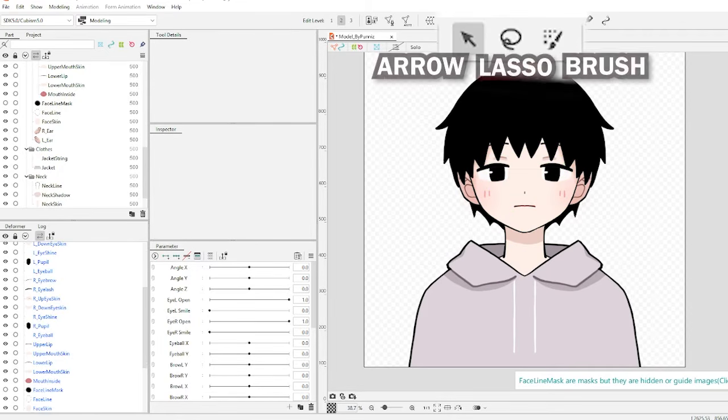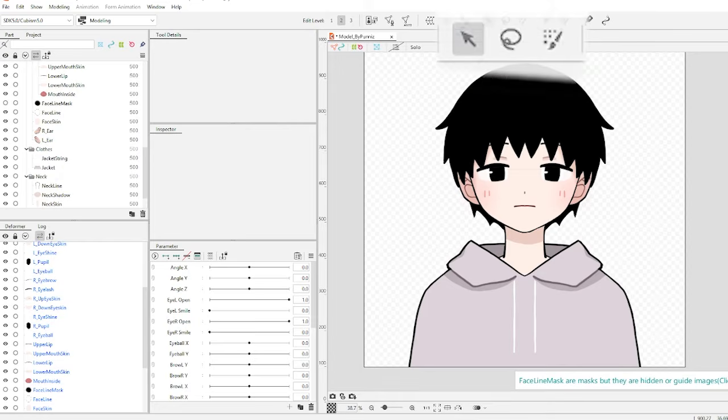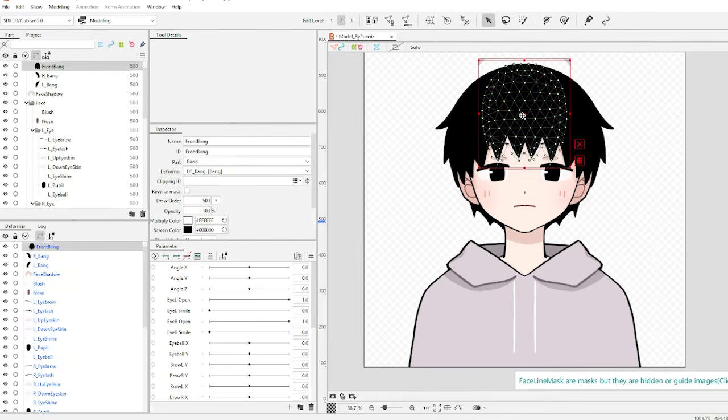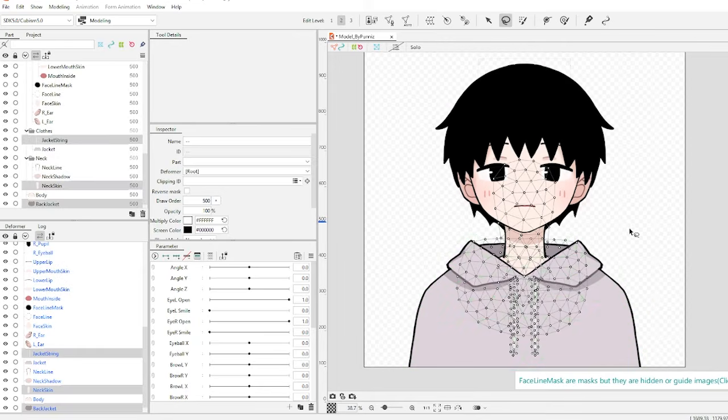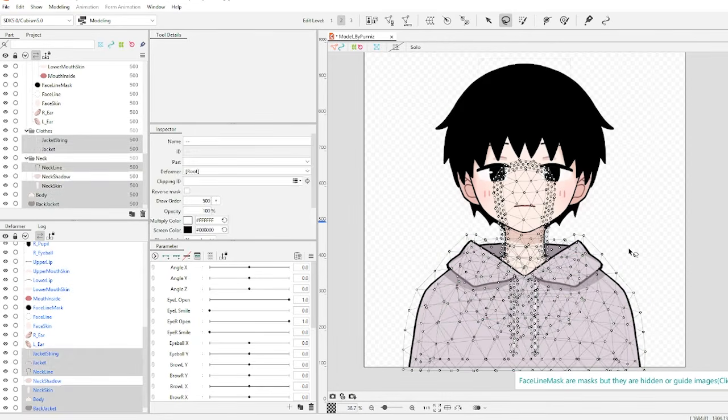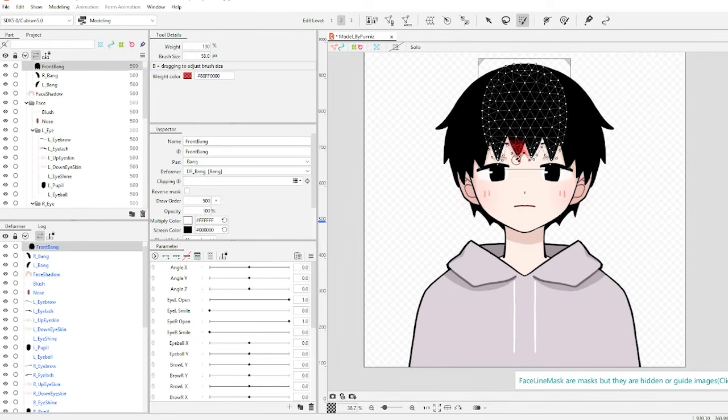Now we head to the arrow, lasso, and brush tool, which is pretty self-explanatory. You use the arrow to select different tools. You use the lasso to select multiple things at once. And you use the brush selection to select things like a brush.